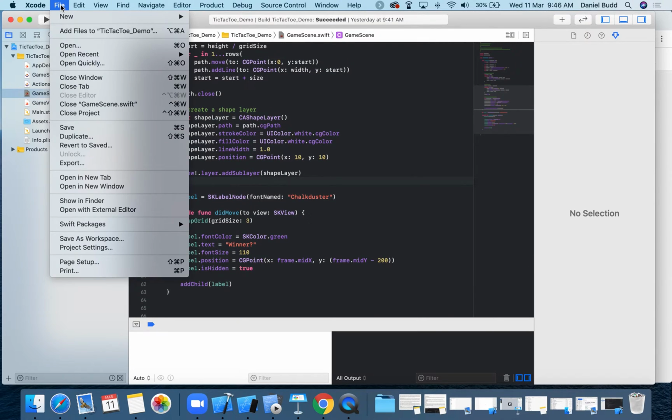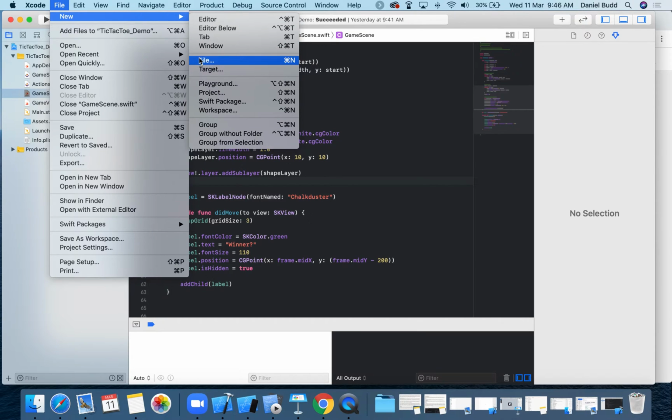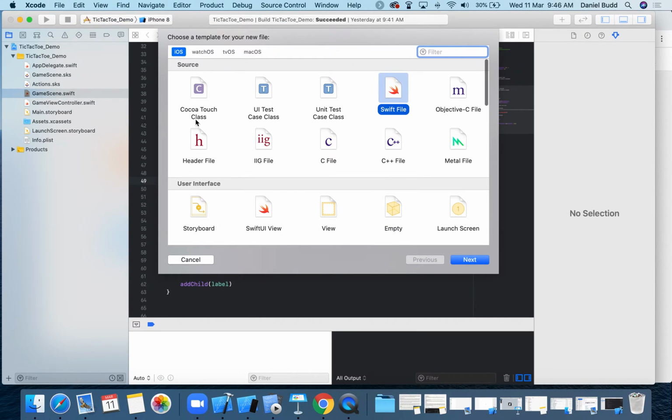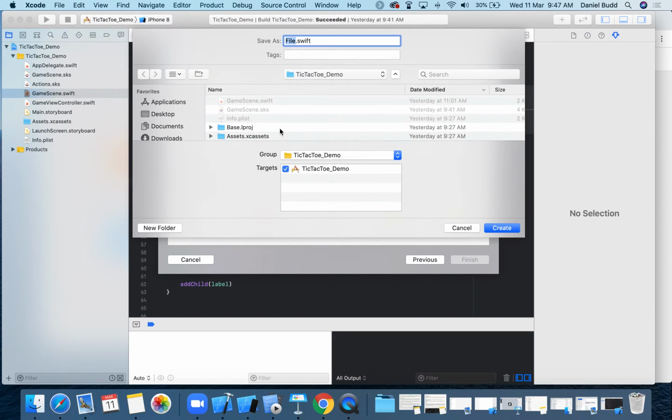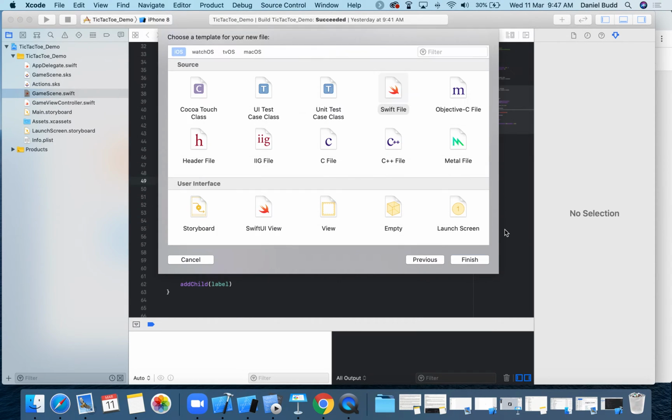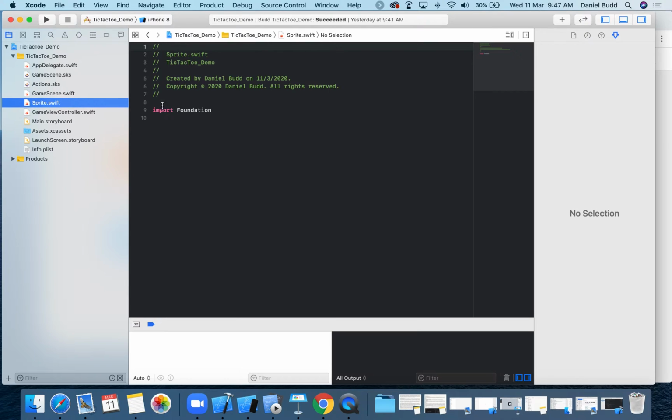So I'm going to create a new file. Now I'm going to select Cocoa Touch class. We're going to select a sprite file, and I'm going to call this sprite. I'm going to make sure it goes into our project. Okay, so now we've created a new blank Swift file which will allow us to manipulate.